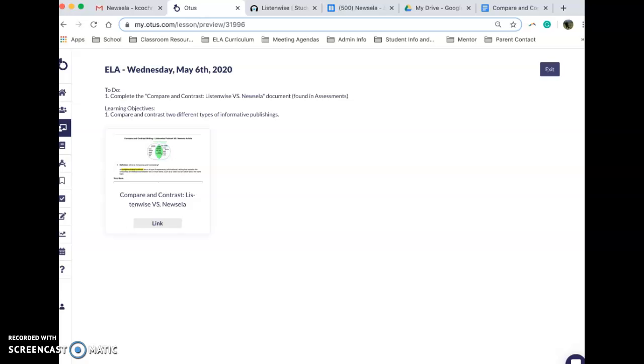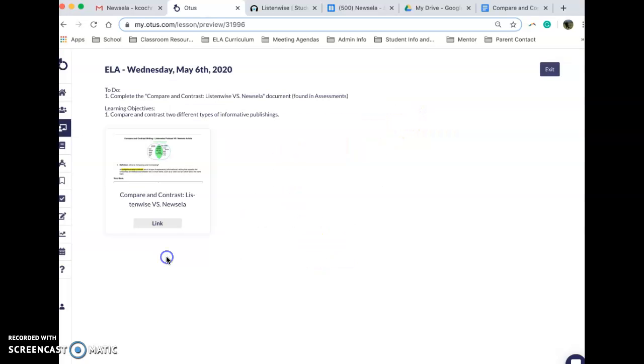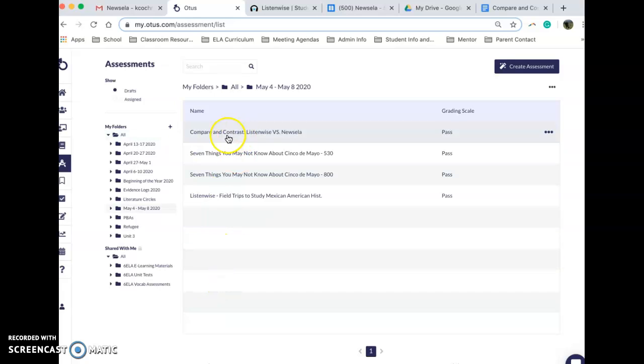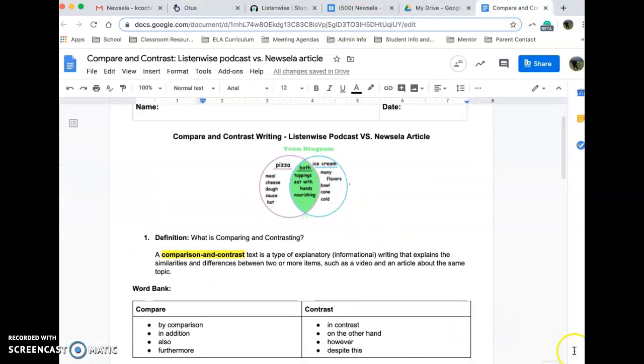And today you're going to be doing a little bit of comparing and contrasting between the last two things that you've done this week. So the first thing you need to do is open your compare and contrast ListenWise versus News ELA document in Otis. It'll take you to assessments, and you are looking for compare and contrast ListenWise versus News ELA. The document looks like this, and this is to be completed all by yourself today.